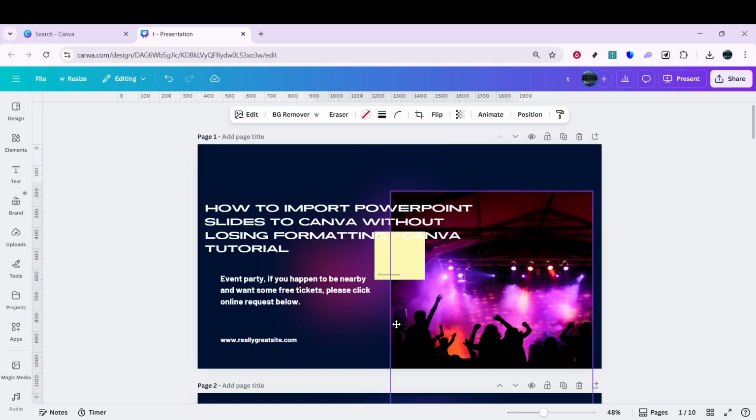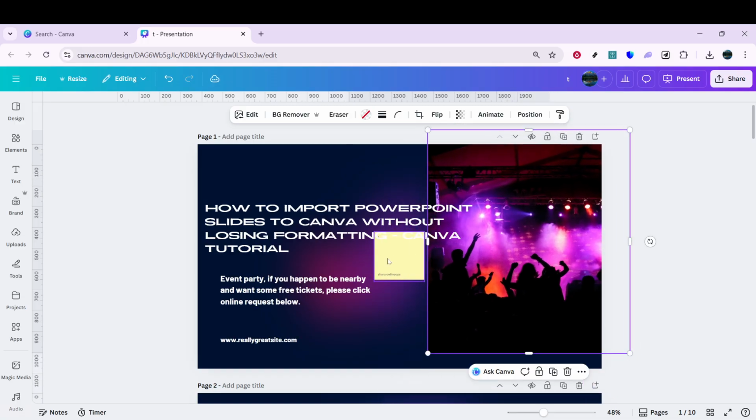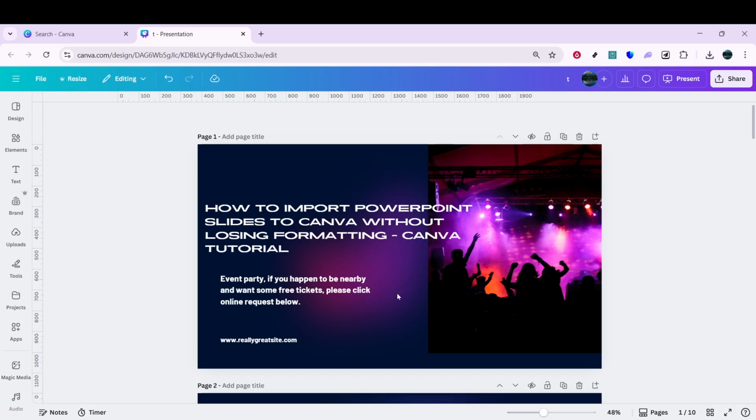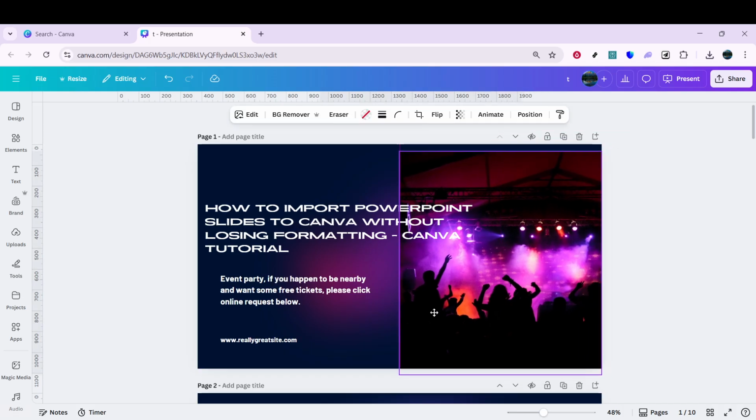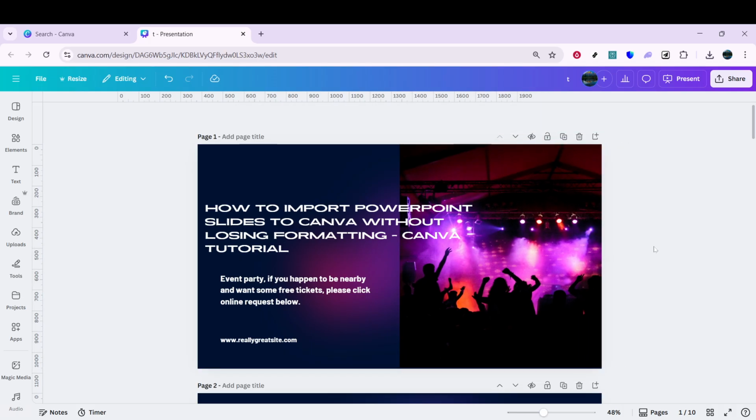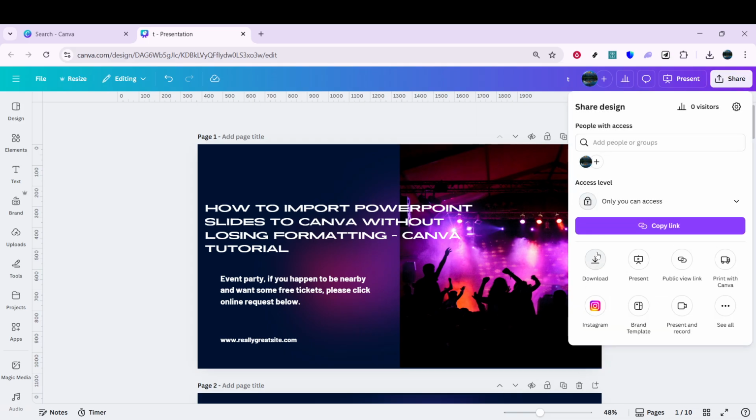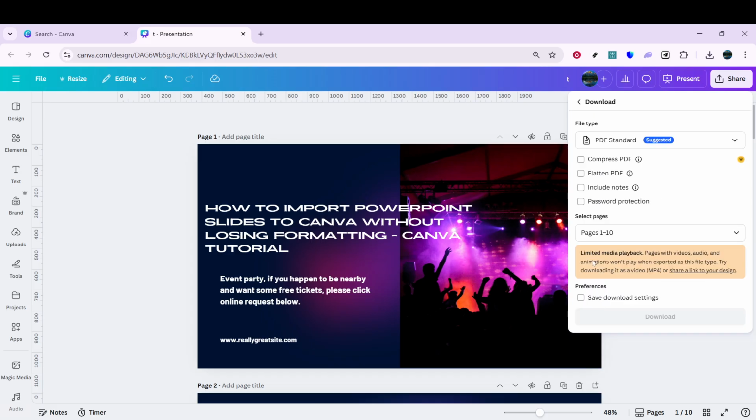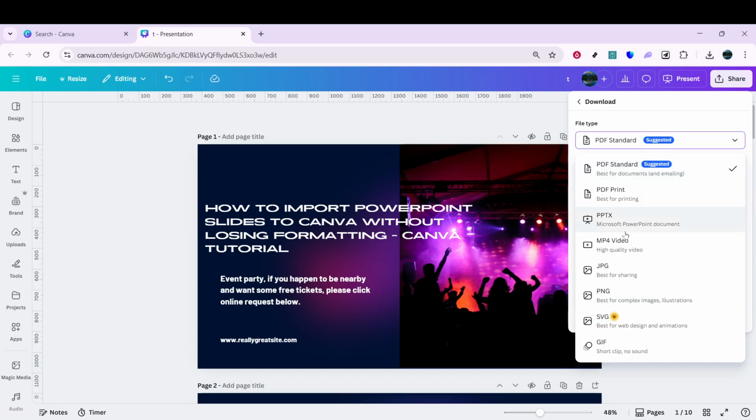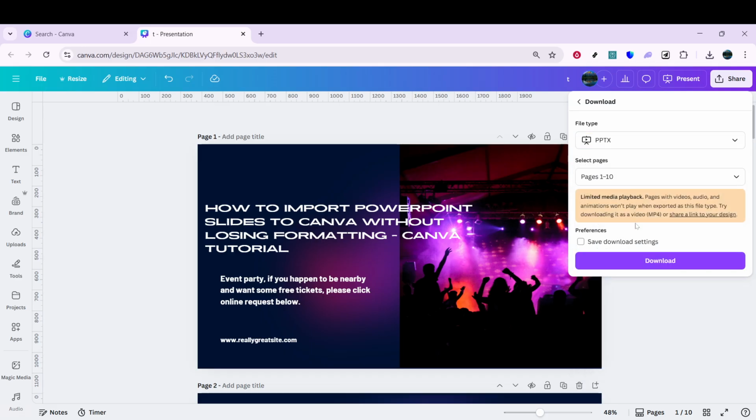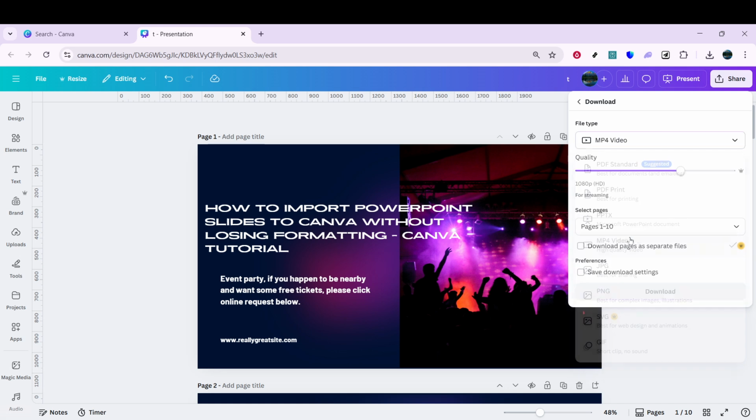Canva saves as you go, but it's a good habit to rename your project at the top so it's easy to find later. When you're ready to share, click Share, then Download. Choose your format: PDF for printing, PPTX if you want to take it back to PowerPoint, or MP4 if you've added animations and want a video. You can also present directly from Canva using Present for a clean, full-screen experience. And that's it. Your PowerPoint, now polished and fully editable in Canva.